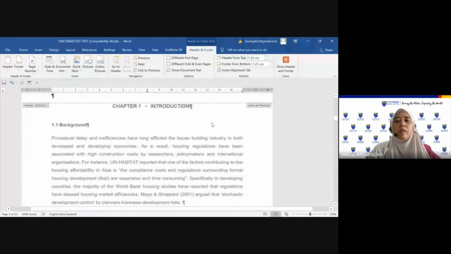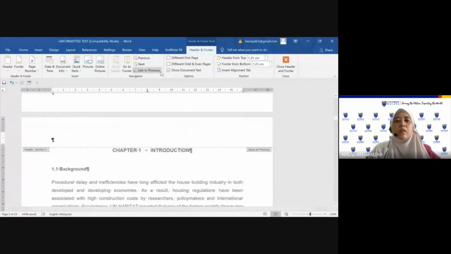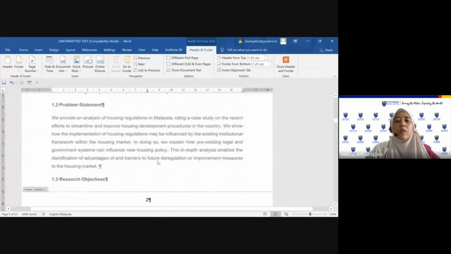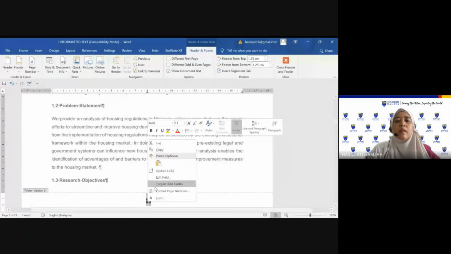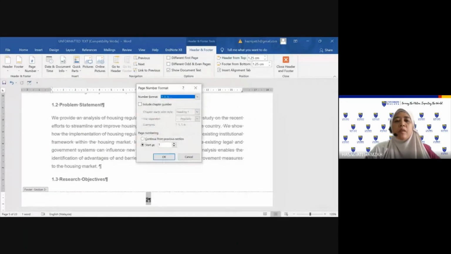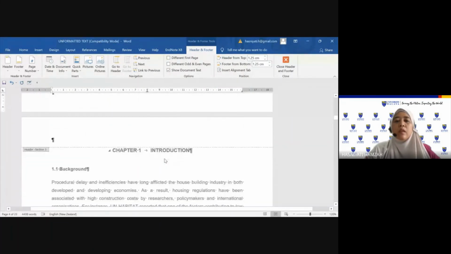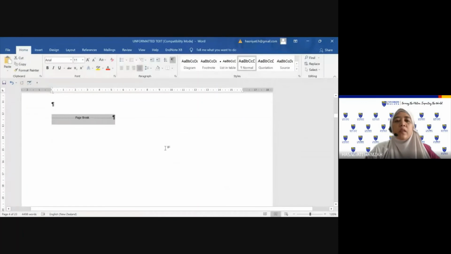Same as previous. Link to previous. Tak ada link langsung. Kejap lagi sekali. Right click. Format page numbers. Start at 1 dah betul. 1, 2, 3. Patutnya dah betul dah. Dia degil juga. Tak apalah.